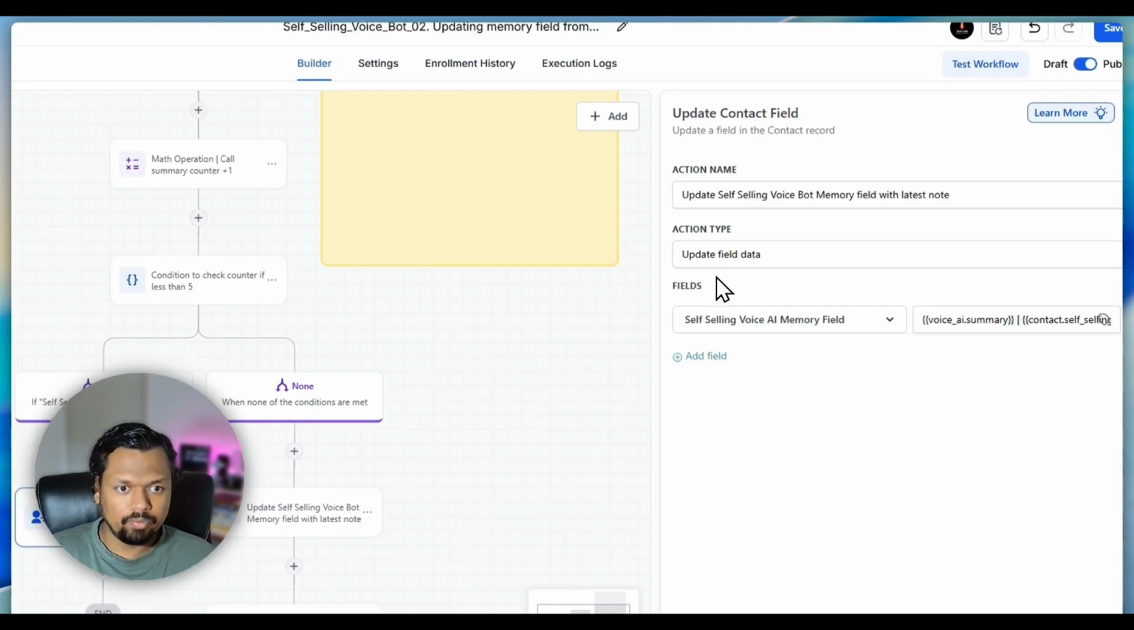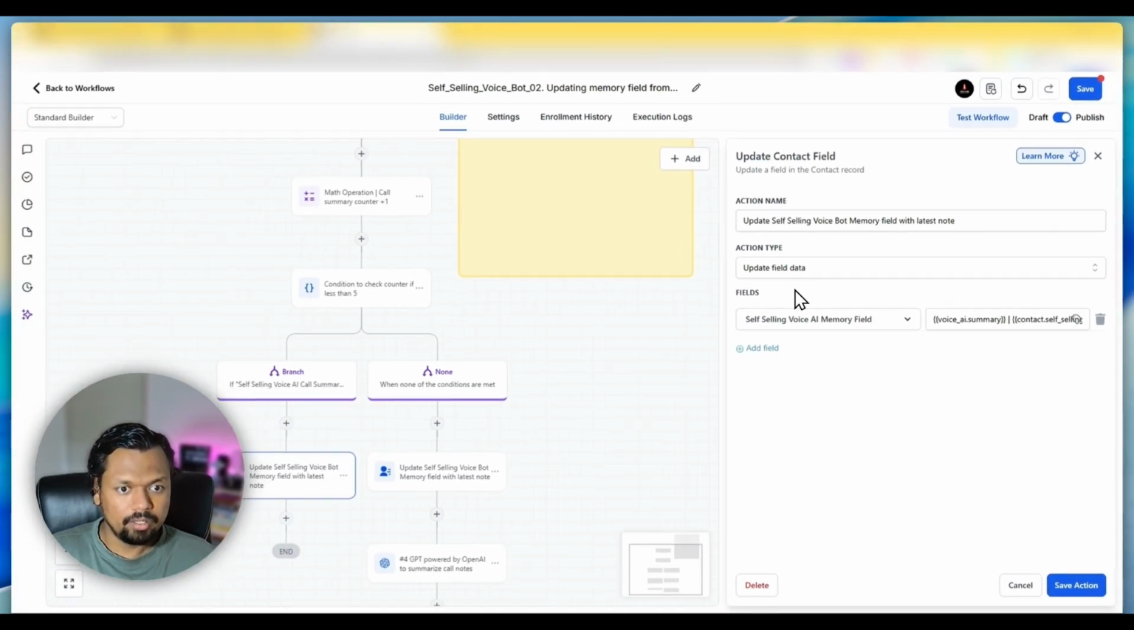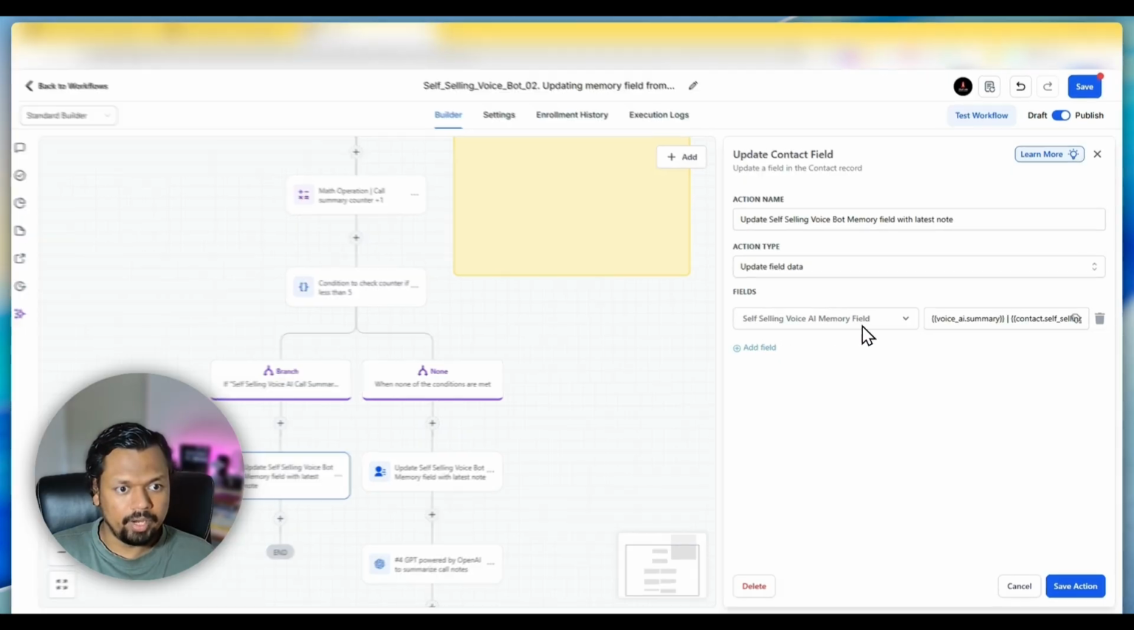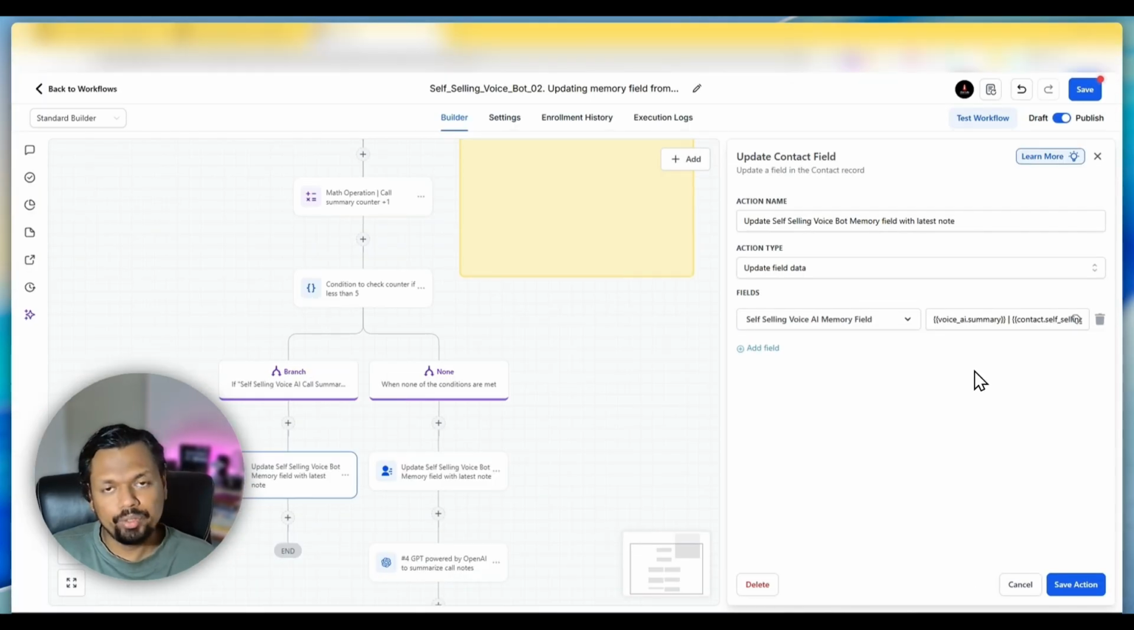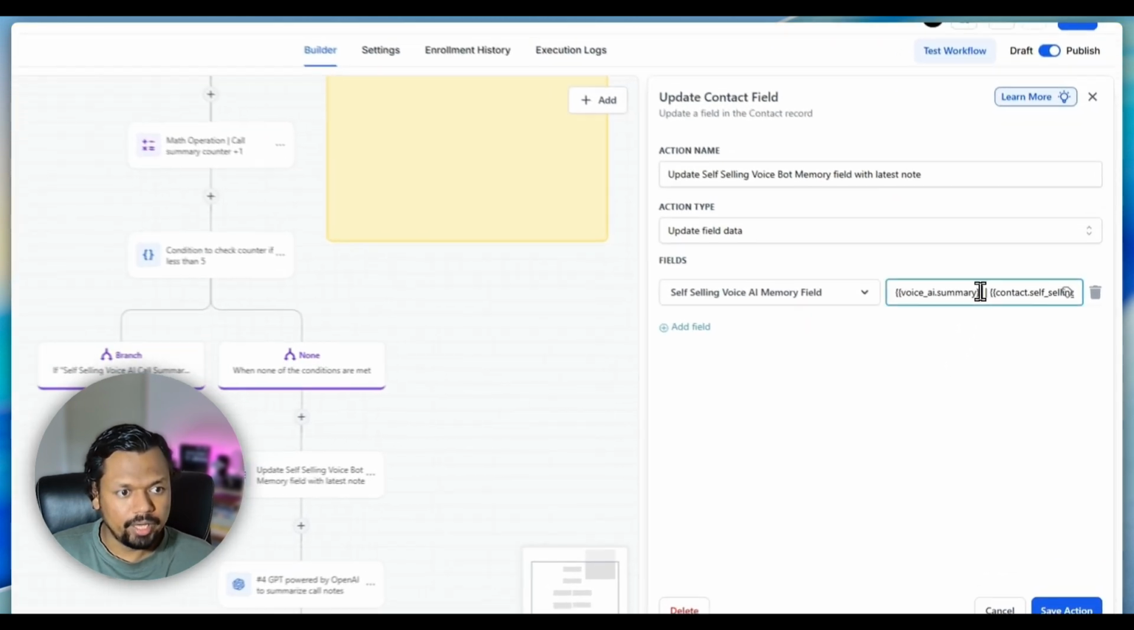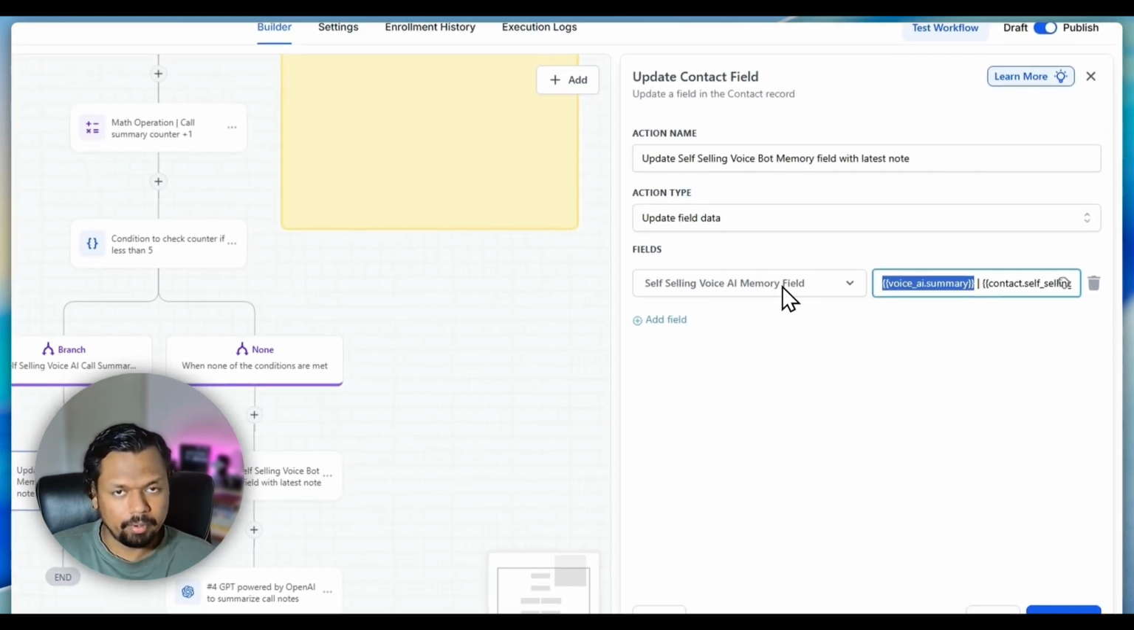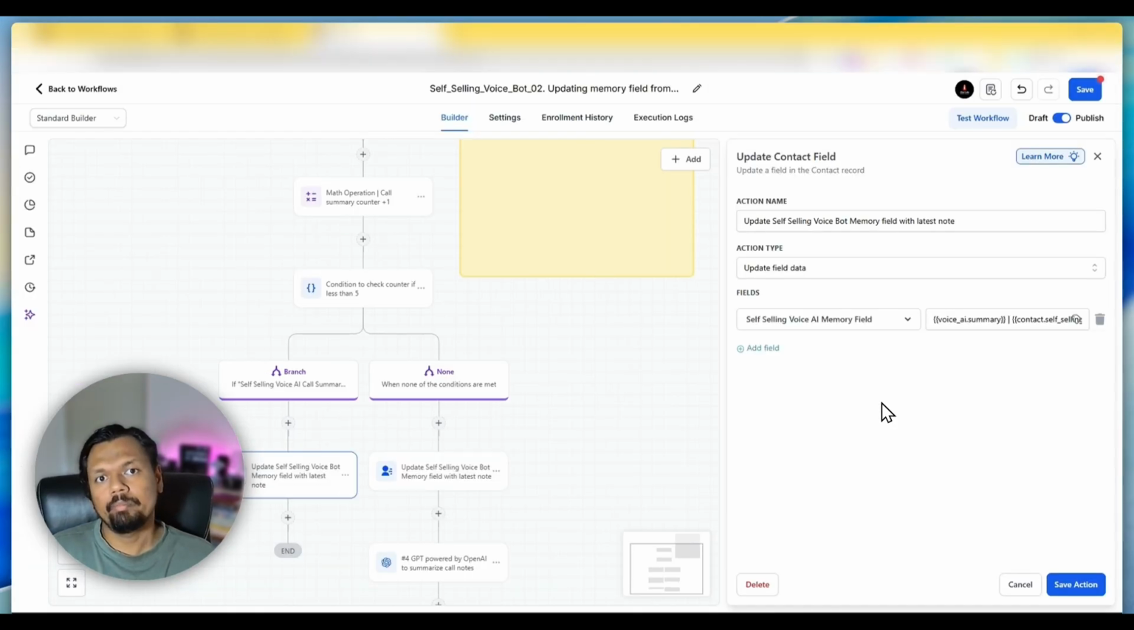If you go here, you will see that it is updating a field called self-selling voice AI memory, and it is storing the voice AI summary from this workflow. You can see here, voice AI summary is added to this memory field. But then there is a problem, because this is a custom field. When a new value comes in, it is going to overwrite the previous value. That is a limitation of custom fields, because custom fields can only hold the latest value.